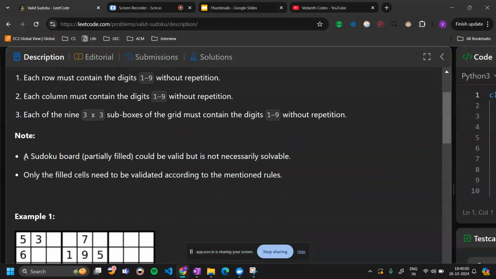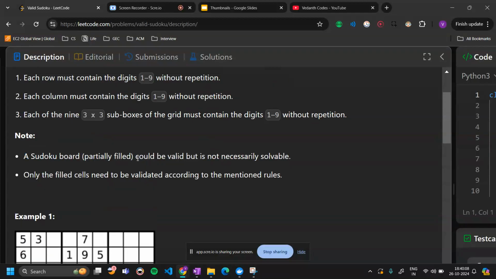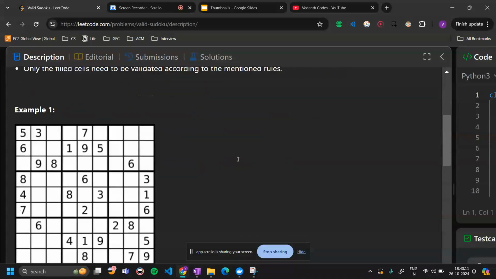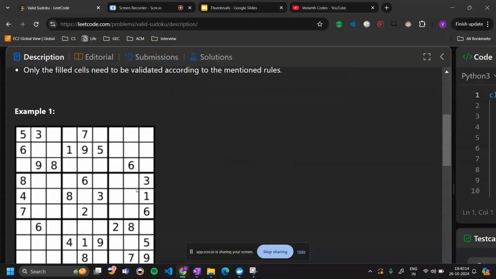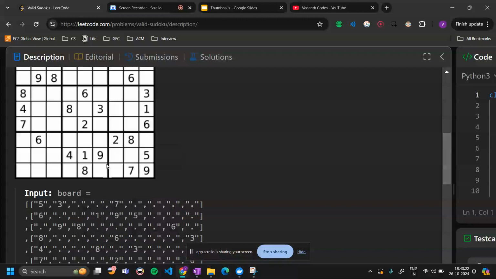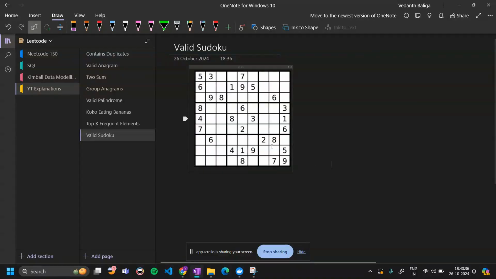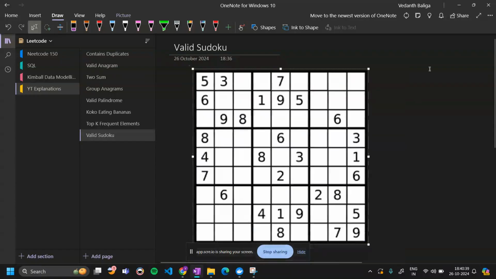And notice, this is a partially filled board in the example. It could be valid. We could validate it, but there's no guarantee that we could get an answer for this. It's not necessarily solvable, and only the filled cells need to be validated according to the mentioned rules. So let me copy this and then paste it here so that I can explain. Okay.